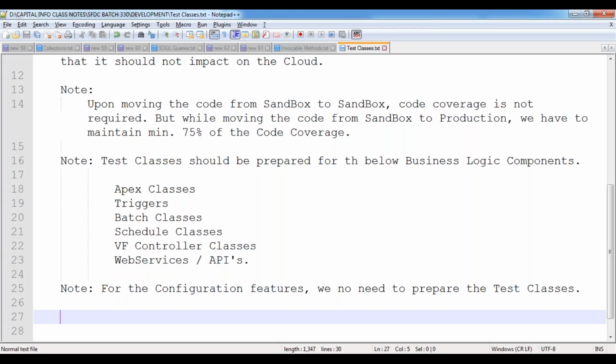So in this case, here we can raise a question. Sir, how can we ensure that we are maintaining 75% of the code coverage? How can we ensure that 75% of the code coverage we are maintaining right now?